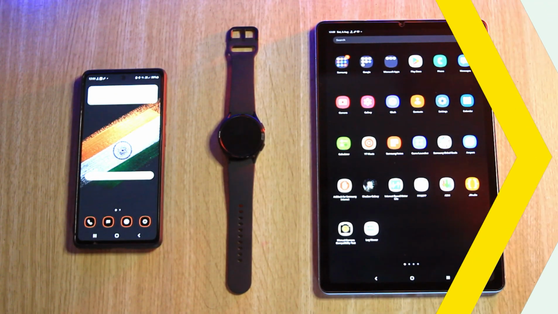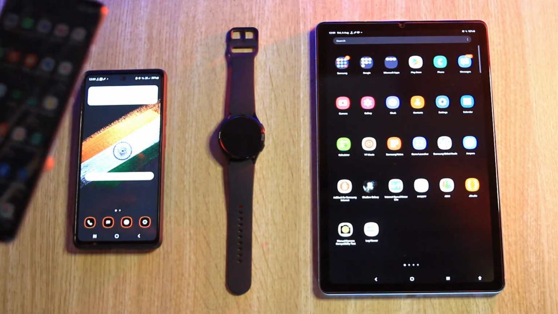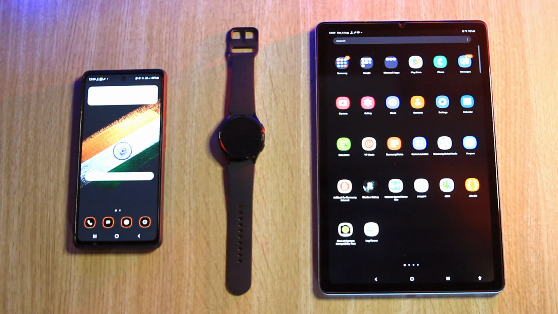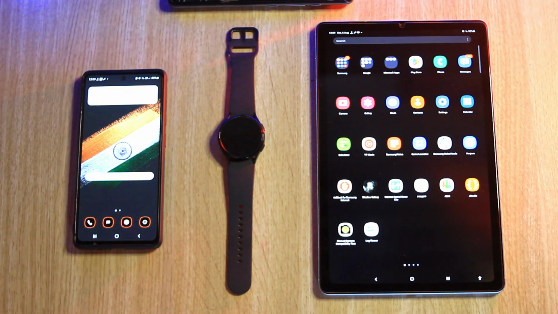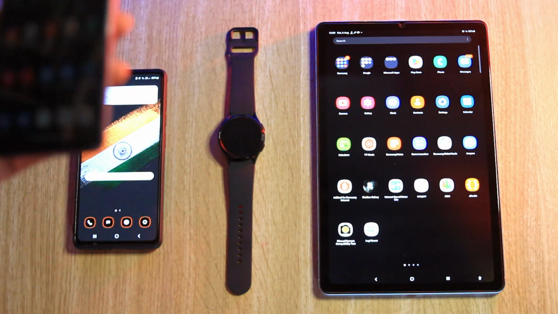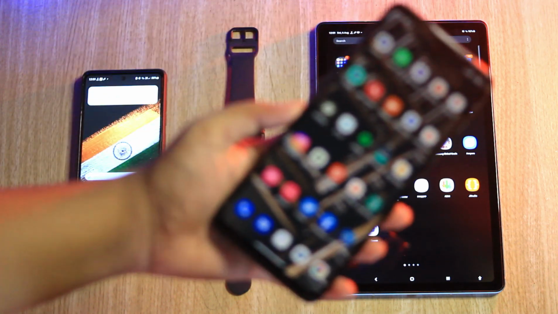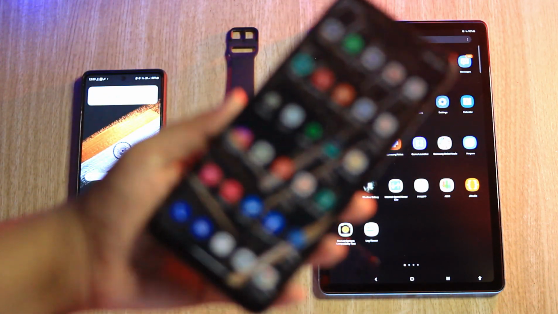Alright then, here are some cool Samsung Windows Android ecosystem features. Let's go. Okay, so first of all, personally, I own the Galaxy S20 FE 5G phone, the Galaxy Tab S6 Lite tablet, and the Galaxy Watch 4. I don't have any Samsung earbuds or a Samsung Windows laptop or Samsung Smart TV and other products. However, I do have an Acer Predator Helios 300 gaming laptop from 2018.